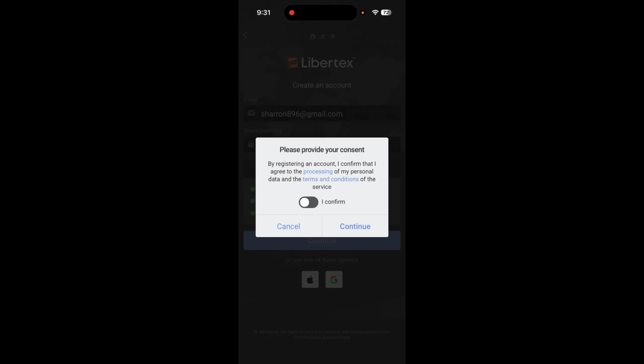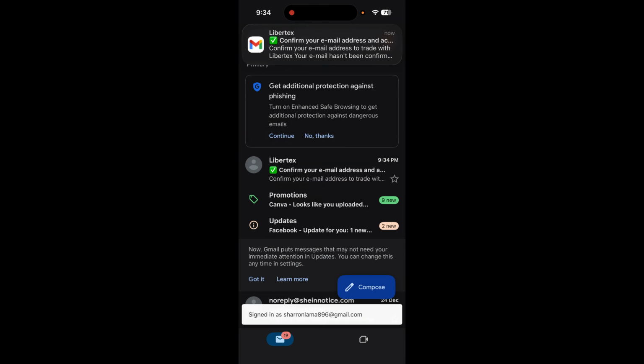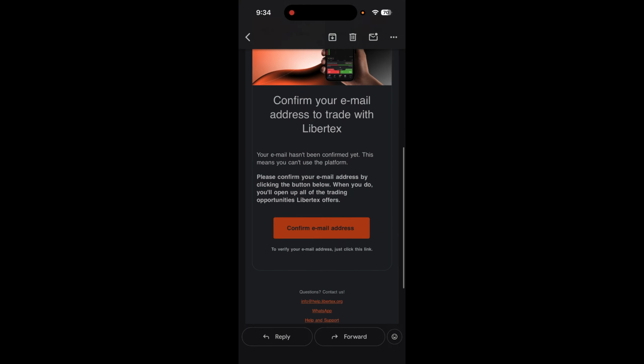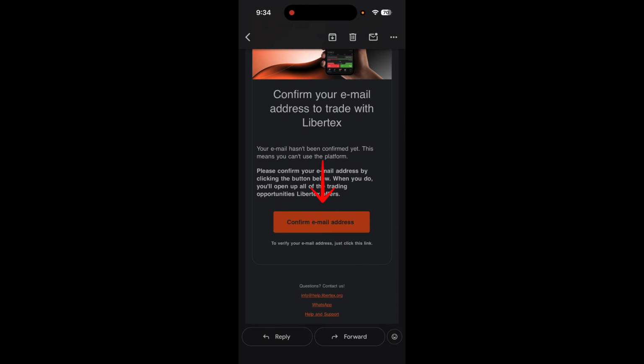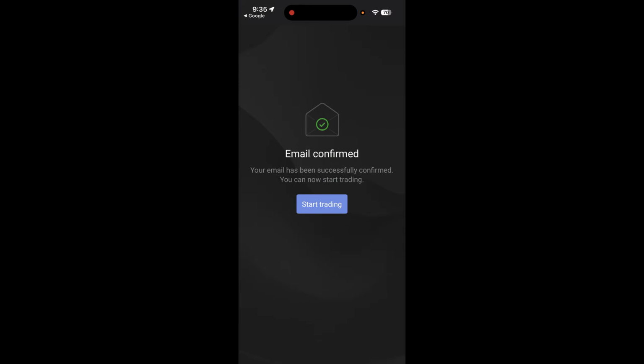So over here you need to toggle on this icon for the terms and conditions from Libertex, and after you're done, select continue. To continue, you need to verify your email address, and you need to click the link that was sent to your email. So go to your Gmail app. Over here we just see the Libertex confirmation. You tap on that mail, and over here scroll a bit down and you'll find this option that says confirm email address. Tap on confirm email address and select any of these above, and here the email has just been confirmed to your Libertex account.